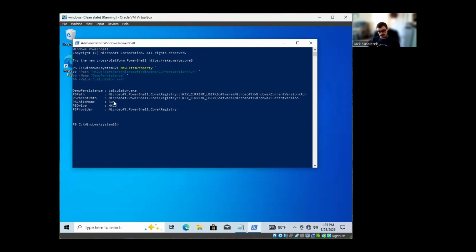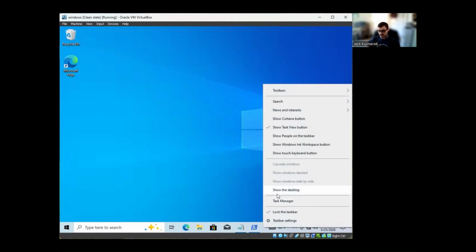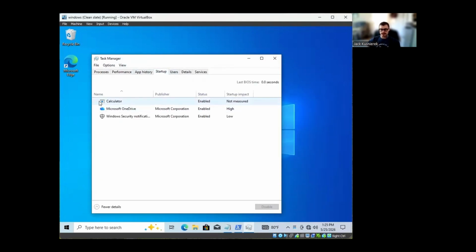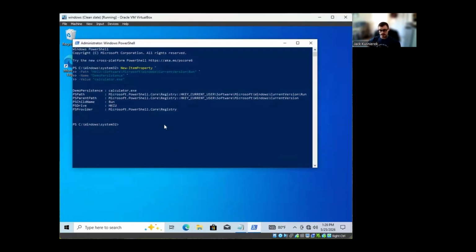After we do that, we can go ahead and hit enter. It's going to show us what we just created. We can go ahead and minimize that window. We'll go back down to the Task Manager and open up the Startup menu. You can see that calculator is now enabled for startup. And then to get rid of that, we can do just about the same thing. So instead of New-ItemProperty, we're going to do Remove-ItemProperty, with the Path, which is the path that we just set.